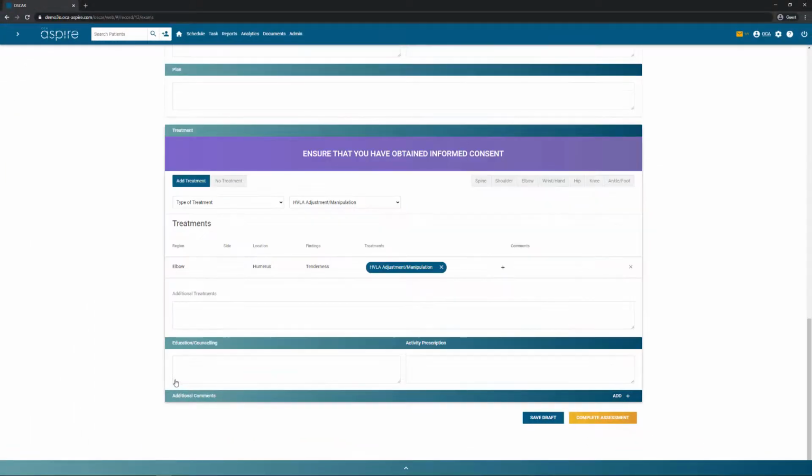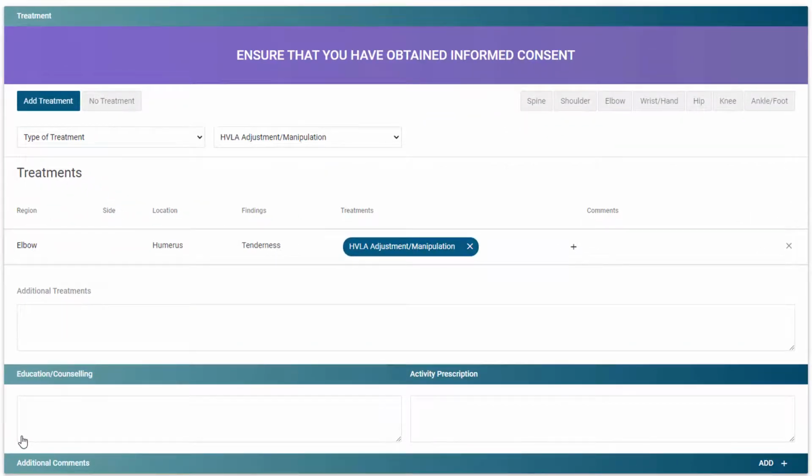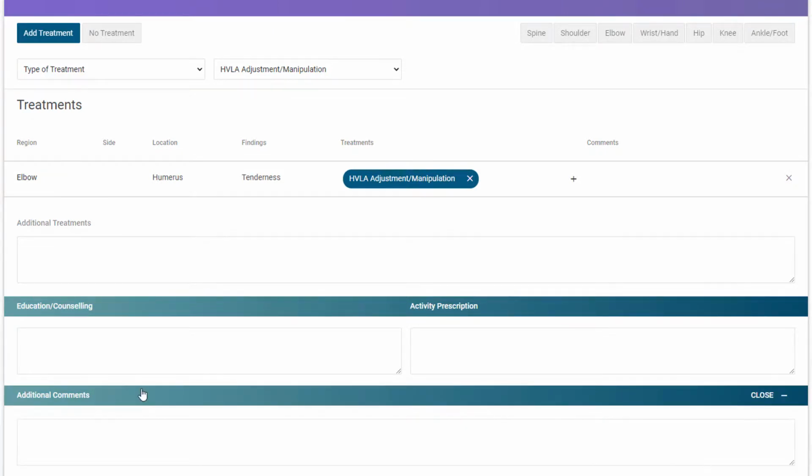After you click the Add Treatment button, the treatment table populates with the configured default treatments based on the palpation test findings entered. Below the treatment table, you'll find the Education, Counseling, and Activity sections. Like the Prognosis, Goals, and Plan sections, you can enter your notes using your keyboard, using pre-configured text templates, or if your device supports it, voice-to-text dictation. If you have any additional comments that do not fit into another section, you can expand the Additional Comments section at the bottom of the screen and enter them there.